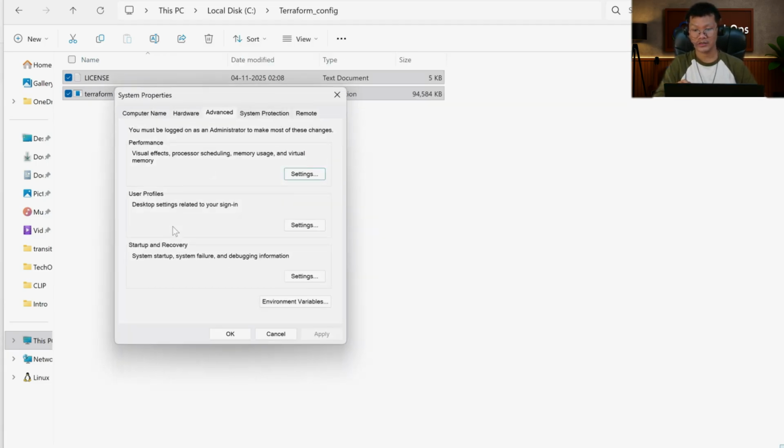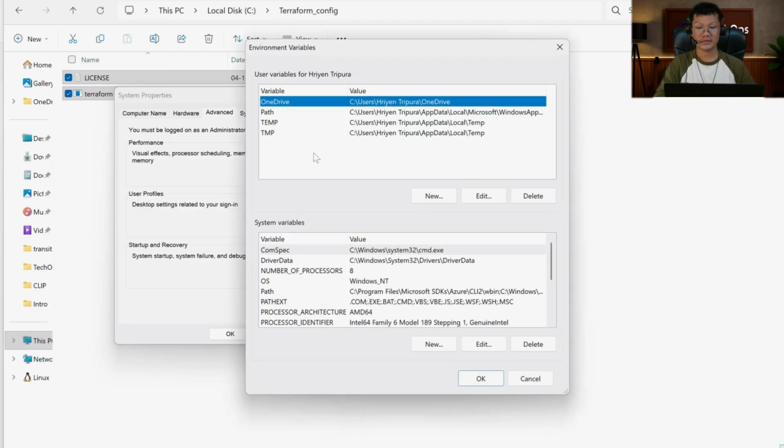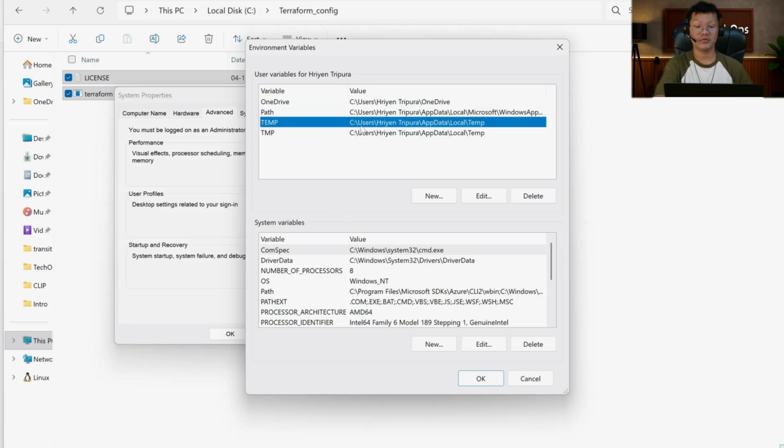Now, as you can see here, environment variable, go here. Then next, you can go with the user level or the system level. So in my case, maybe if you don't have access to the system level, you can do with the user level as well. So that should be fine.